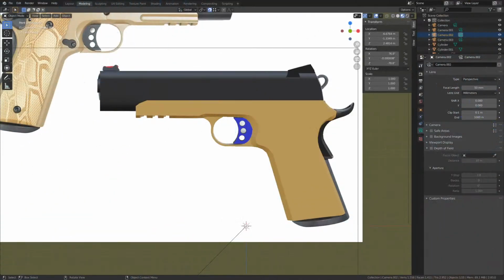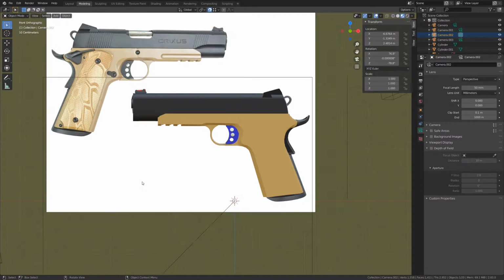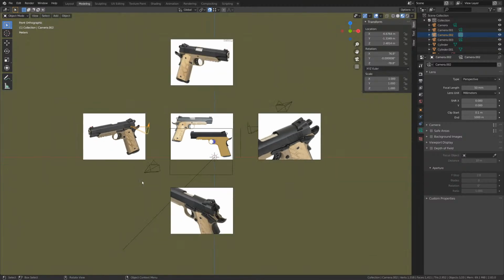Alright, let's get started. So all that I've changed since last stream was I added a few more reference images here.